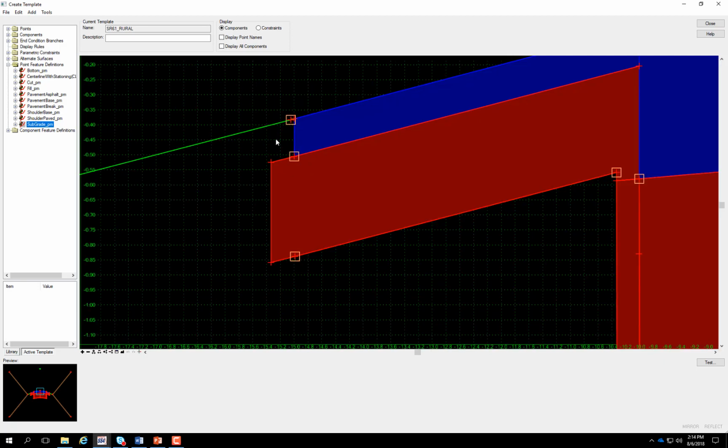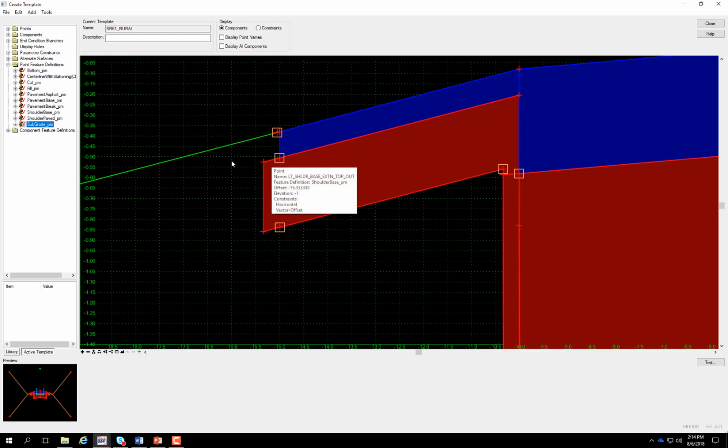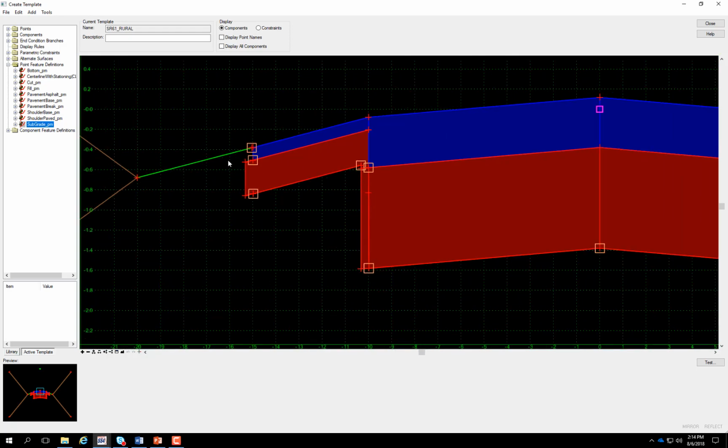I could have done this in a different way. I could have actually used these base extension points and made sure that these two weren't right on top of one another, and then did another intercept on this away from this point here. So if you feel like that's more accurate, you're more than welcome to do that.